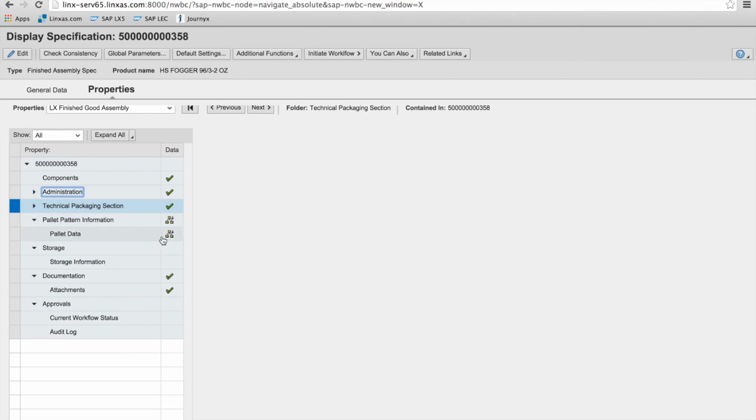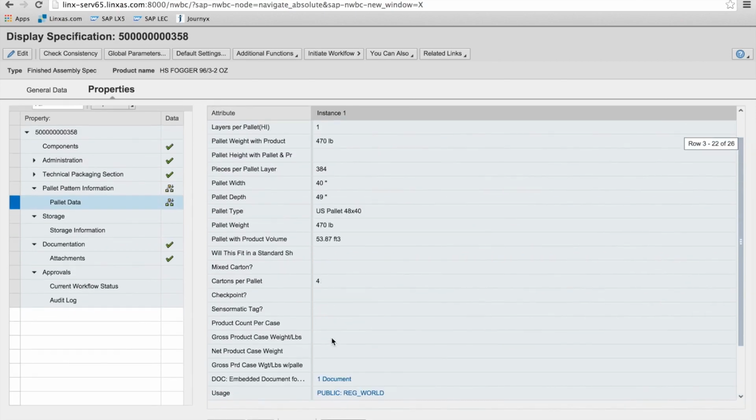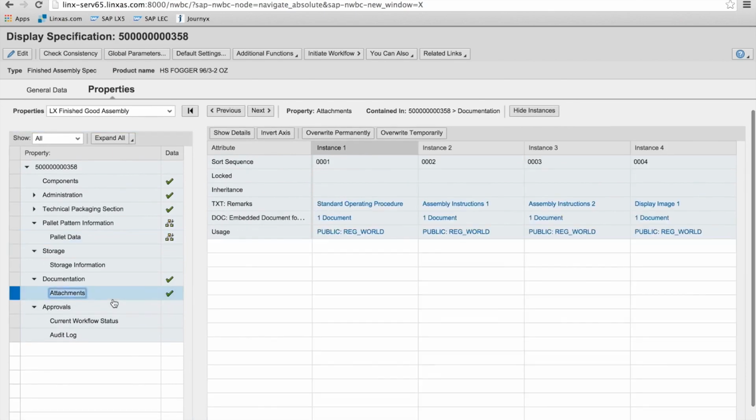And going back to that inherited data, you'll see here that this icon shows that we've inherited that palette data. Again, that palette may be used in 5, 10, 15, 20 other products. So if there's ever a change made to it, again, you can propagate that up. It's reusable structured data, which is very important. And here are documents that are associated with this finished assembly spec. So instructions, operating procedures.